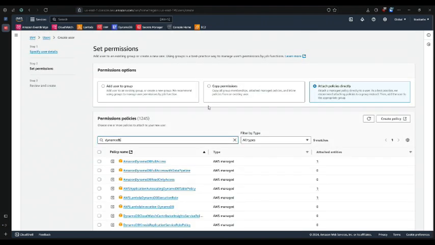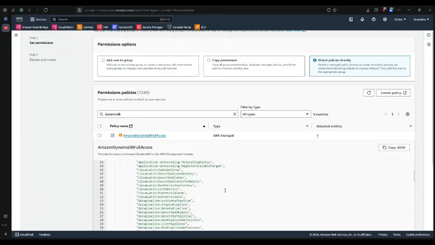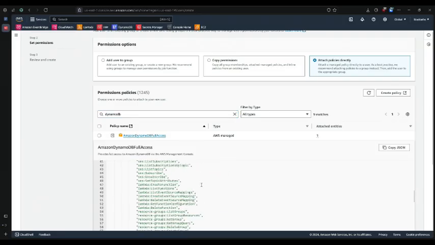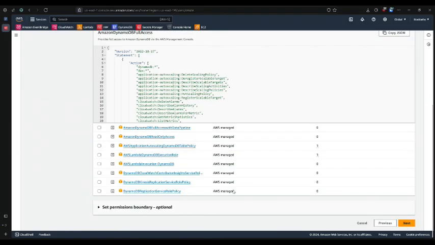DynamoDB, right? And here we have Amazon DynamoDB full access. That's what we want. And this is just showing all the different abilities and permissions it's going to give our user. In this case, this is all we need to connect to our DynamoDB and read and write from it, or read from it and write to it.